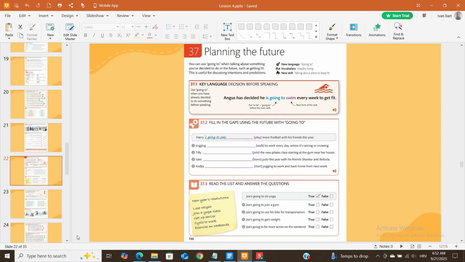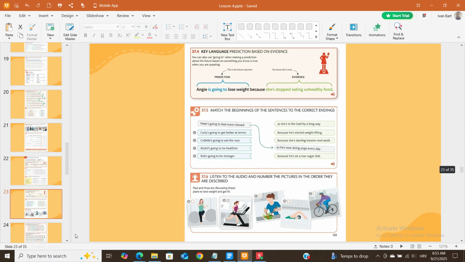37.3 Read the list and answer the questions. New Year's resolutions: lose weight, join a yoga class, get up earlier, cycle to work, exercise on weekends. Joe's going to do yoga. Joe's going to join a gym. True, false. Joe's going to use his bike for transportation. True, false. Joe's going to gain weight. True, false. Joe's going to be more active on the weekend. True, false.